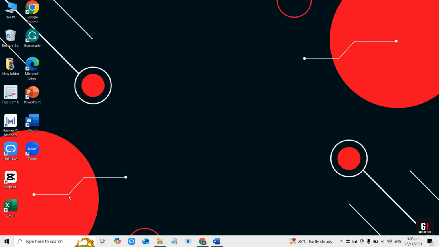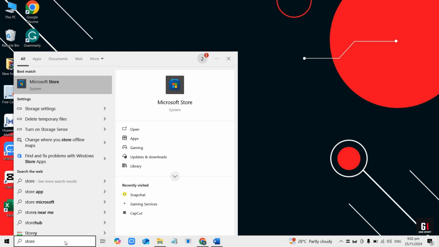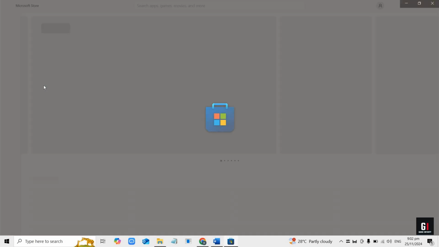The first step to getting Snapchat is to go to the bottom left corner of your screen here and type store in the search box. Under Best Match, you should see the Microsoft Store pop up. Go ahead and click on it to open it up.